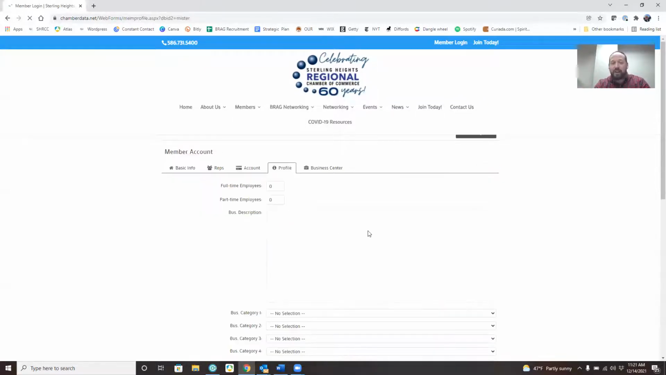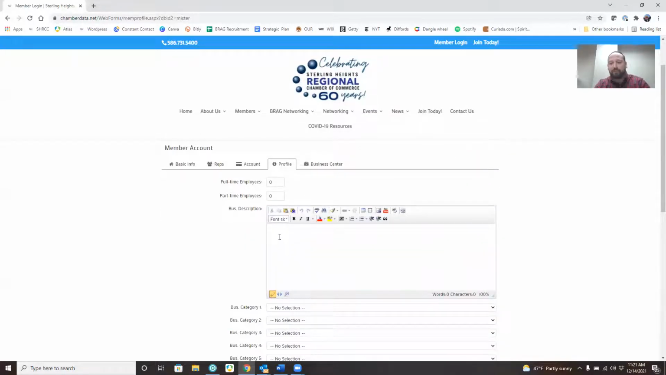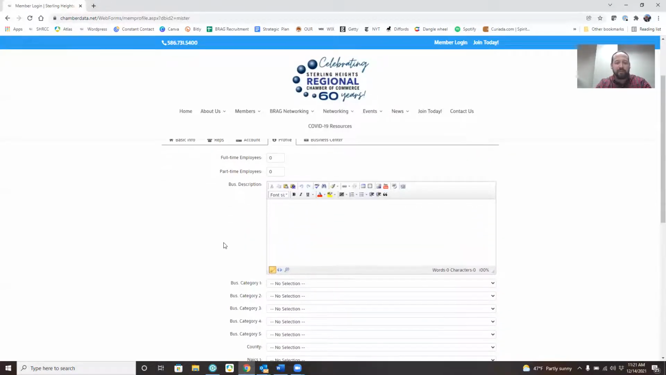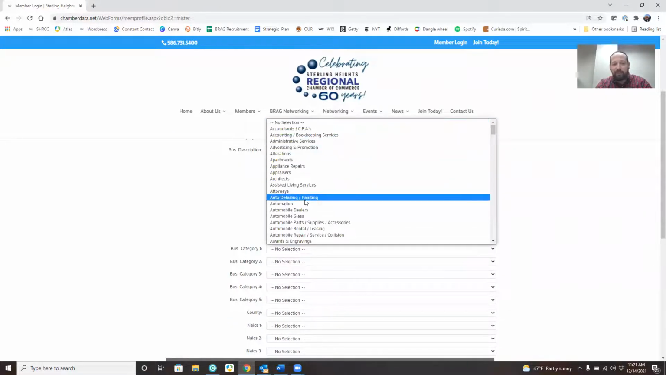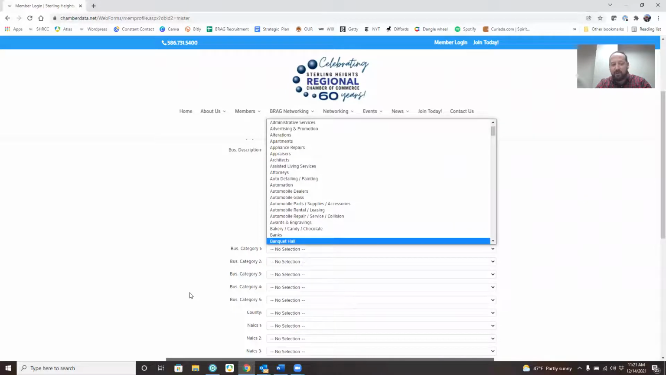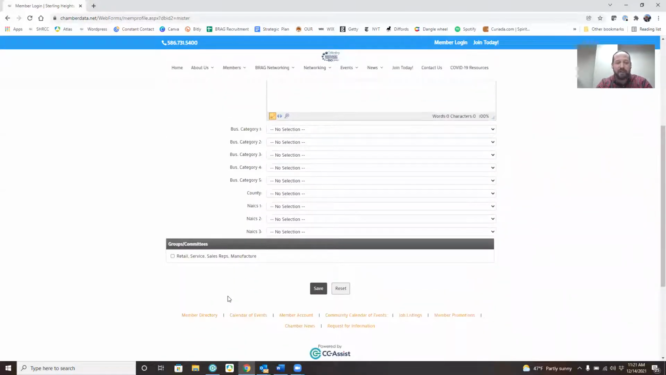You can go into profile. This is where you can customize a little bit more: your business description, how many employees you have, and then you can select your categories. So what type of business you think you are, you've got up to 5 categories to select. So you can go through and continue customizing in here.